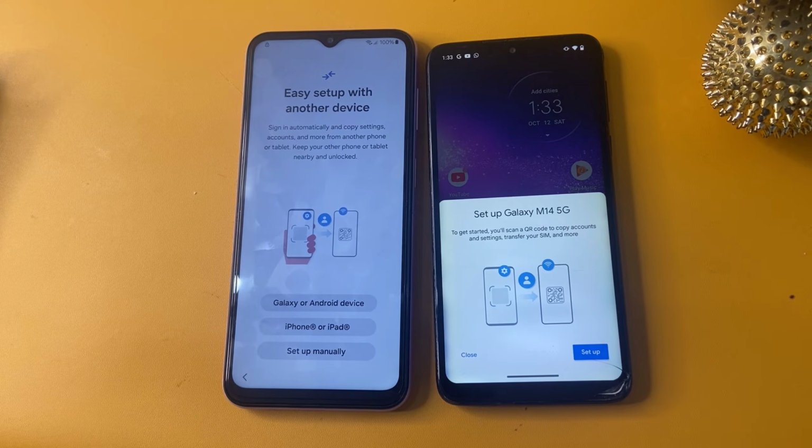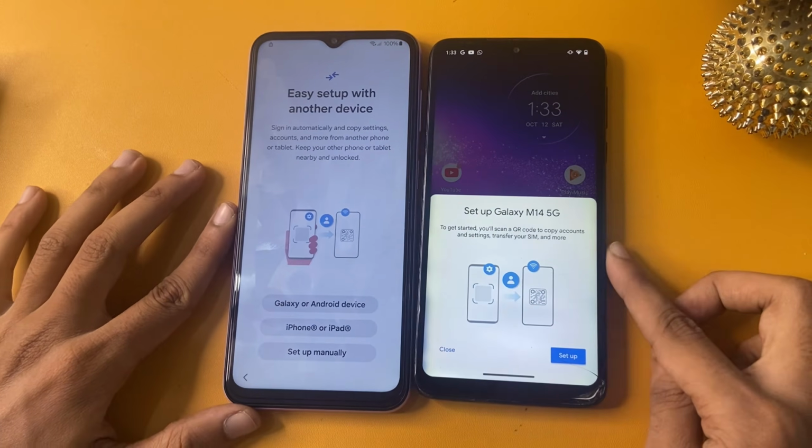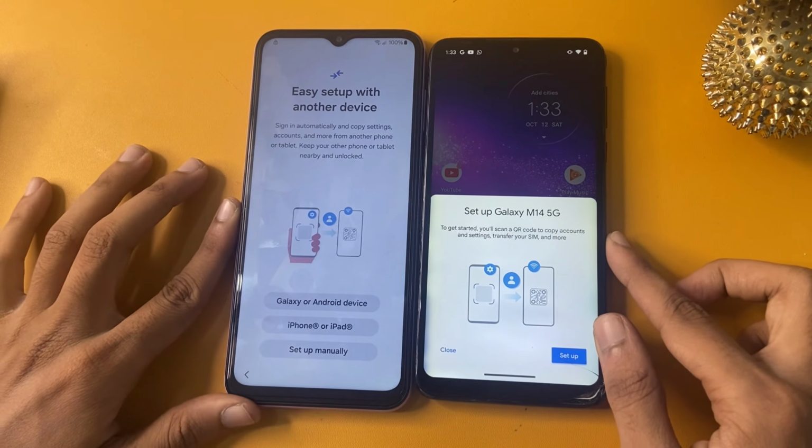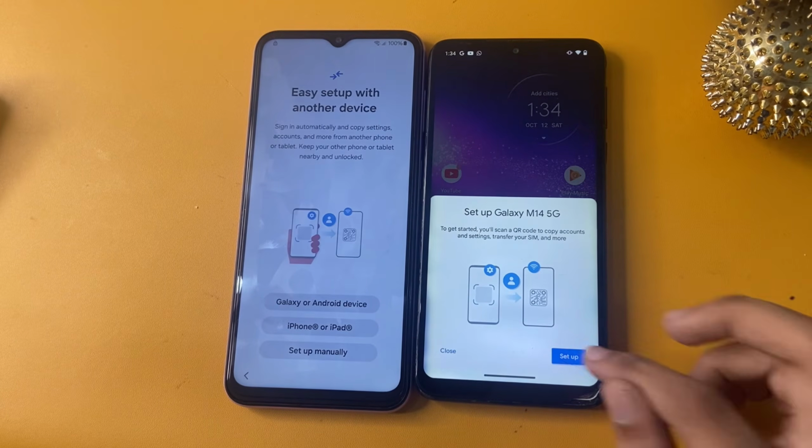Without downloading Smart Switch, this message may come or not, I don't know, but make sure you download this app and set up Galaxy M14 5G. Click on this setup, making sure both devices are connected to the same Wi-Fi. Then this method will work on your phone, and make sure both devices are close to each other. Now click on this setup.